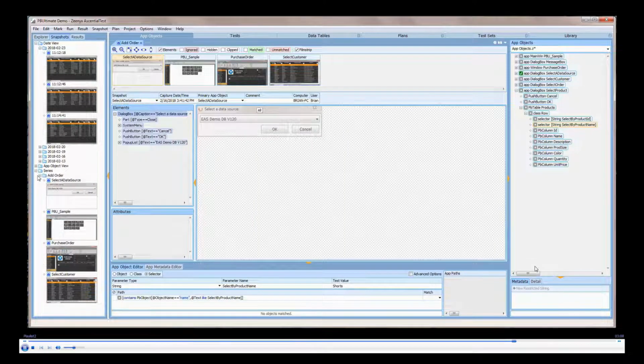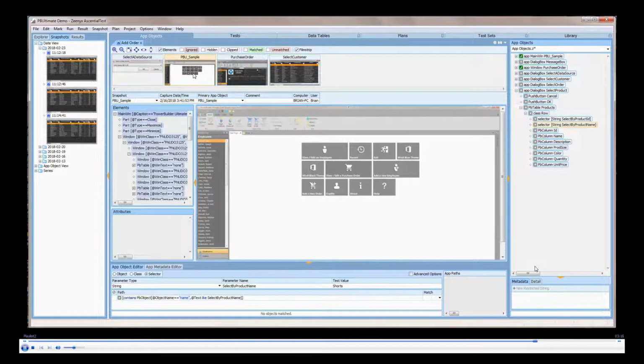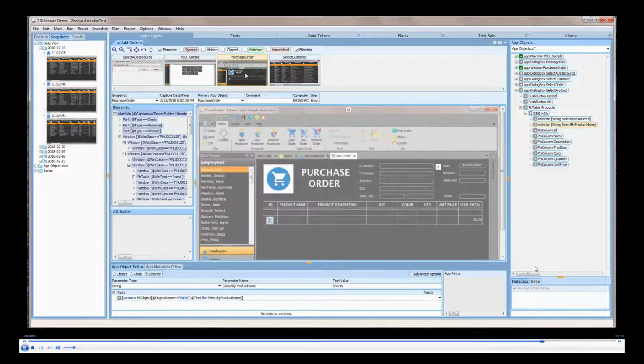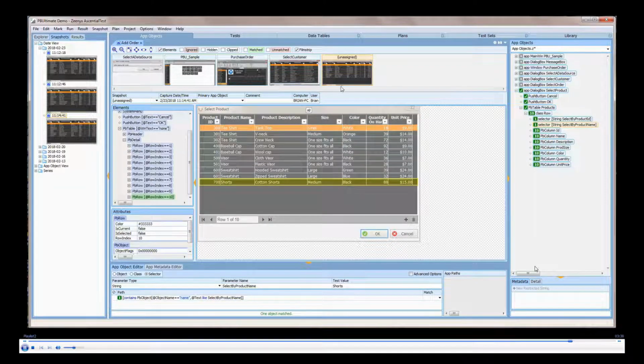Now we also have something called a series. A series is a series of snapshots. It basically tells a story of the transaction that I want to automate a test for. And as I click on all those thumbnails, you can see that I've got that series of snapshots here. To add another snapshot to my series, I simply take the thumbnail and drag it and drop it. I'm going to go ahead and associate that snapshot with an object, because then it makes it easier for me later on to locate that snapshot.